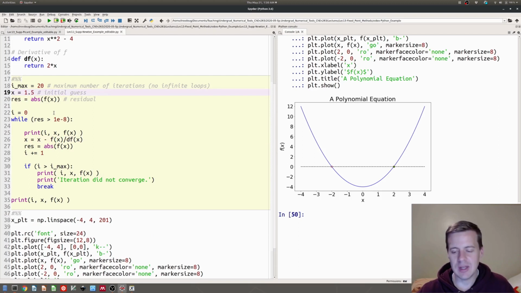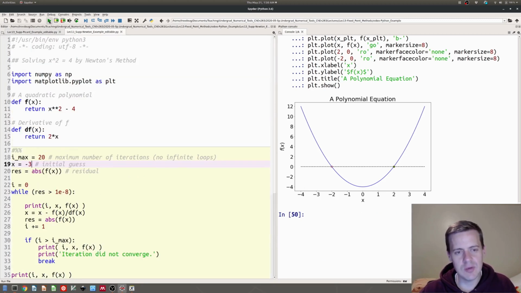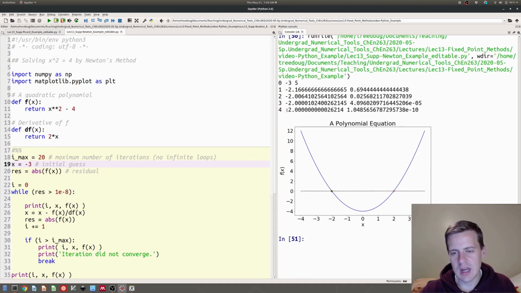I can try a different initial guess. Suppose I guess negative 3. That puts me out over here. If I guess negative 3 and rerun this, notice that I now converge to the negative 2 root, which is over here and right there.